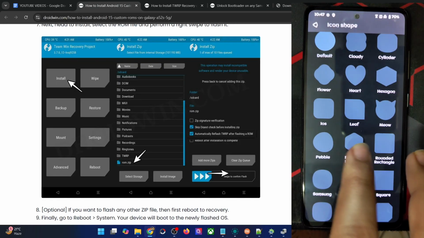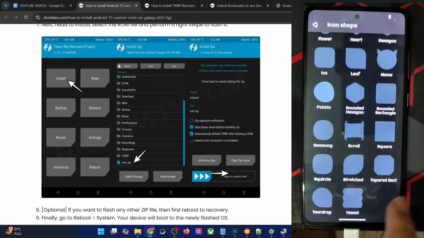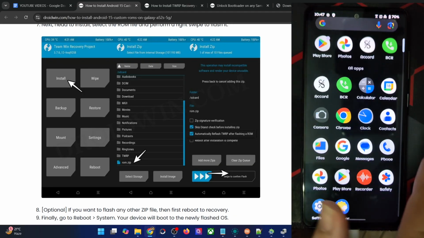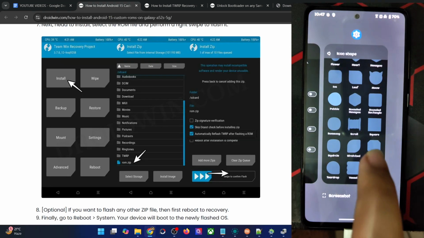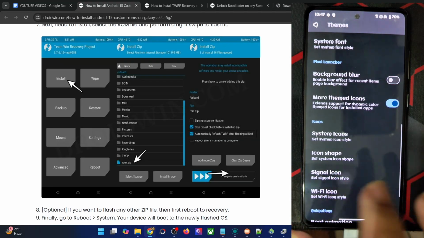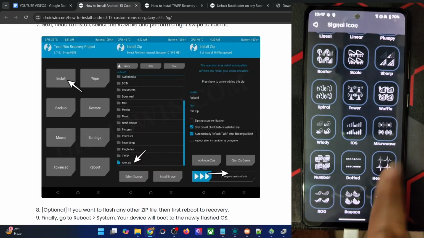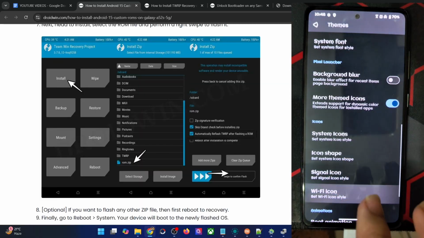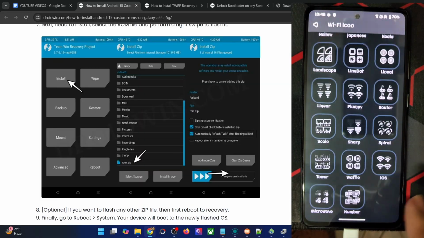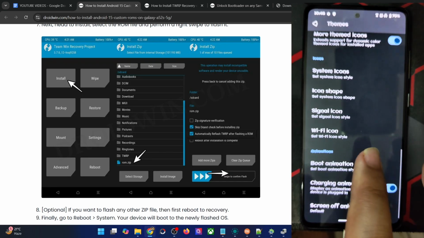Then you also have the icon shape in the app drawer and the home screen. Both of them will be implemented, and as you could see, the change is implemented right away. Next up, we have the signal icon for the carrier data. Again, it's a never-ending long list of icons. Same is the case with the Wi-Fi icon styles that you could choose from.